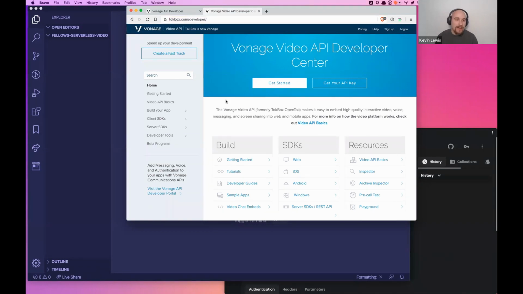All right, so that is the rundown on what we'll be building today, the technologies we'll be using to do it, and the tools that you're going to need, such as, I said, Node.js, GitHub, Netlify, MongoDB Atlas, and a Vonage Video API account.